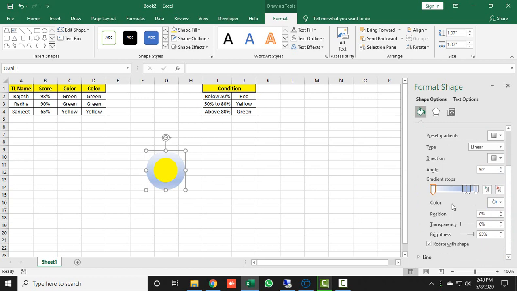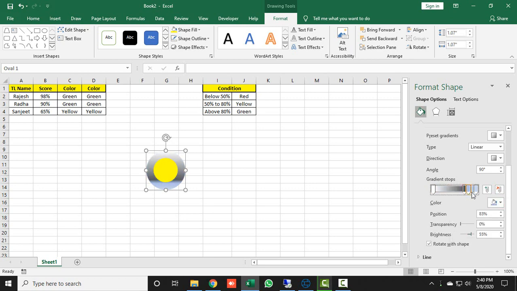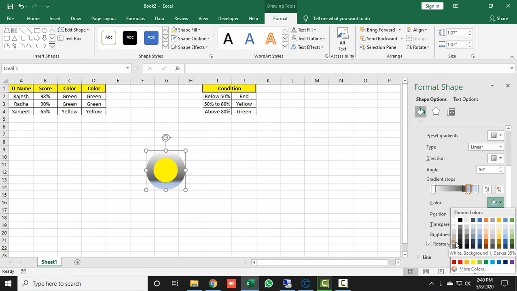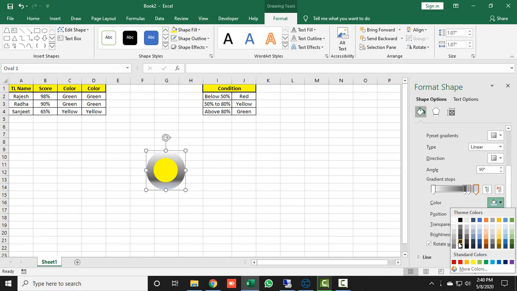If less than 4 stops, then you can just add on, and if more than 4 stops, then you can just remove it from here. Alright, so I will select the first one and give it the color white. We'll pick the second stop and give it a lighter black. Then we'll pick the third stop and give it a darker white, and we'll pick the fourth stop and give it a darker black.